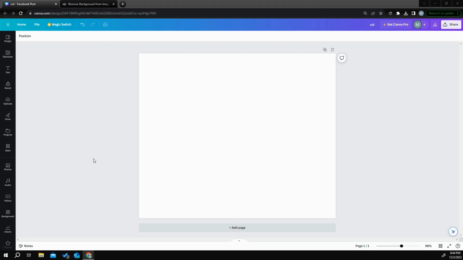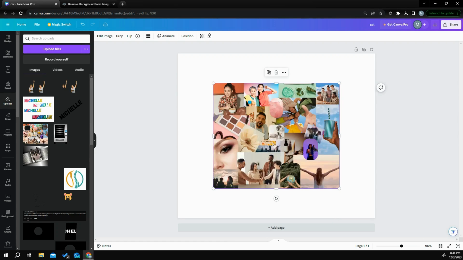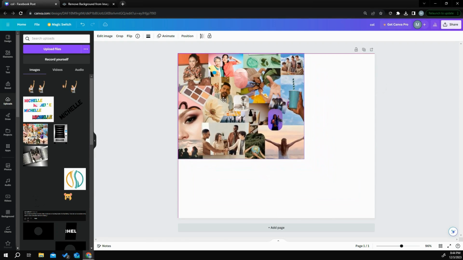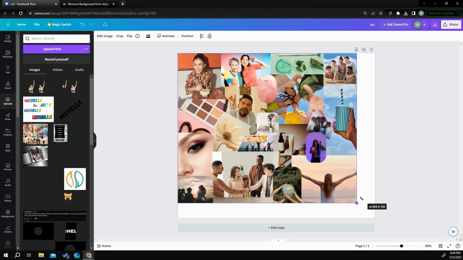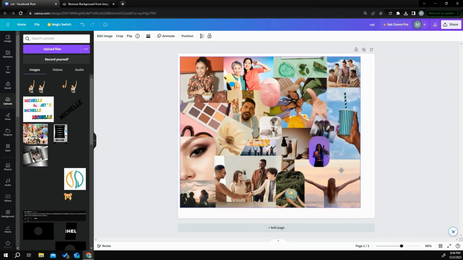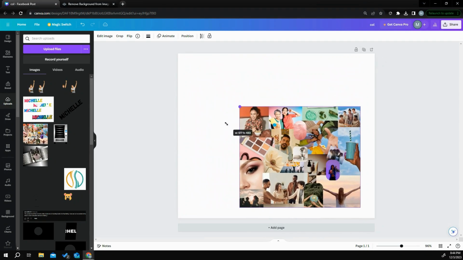So to create a collage in Canva with a number or a letter, there's two ways of doing it. The first way, I already created this earlier. You can just create a whole collage, download it, and then re-upload it into Canva. And then you can go into your frames.